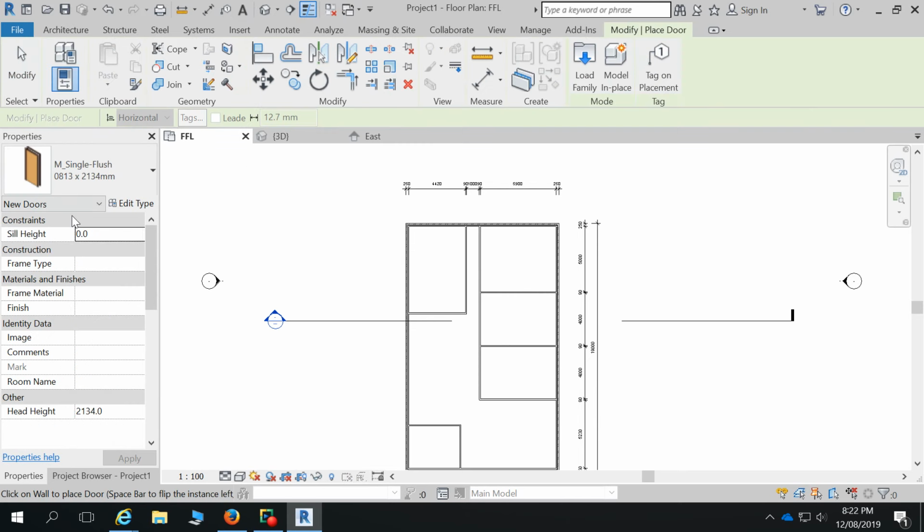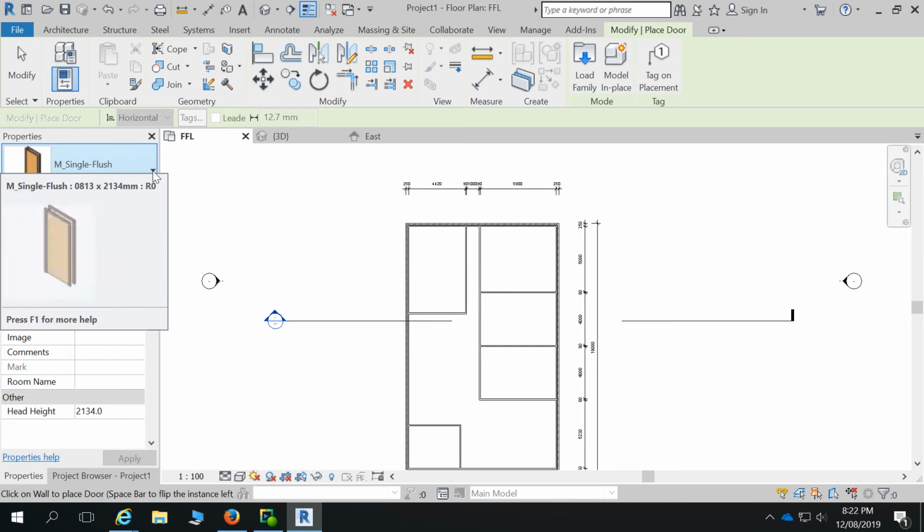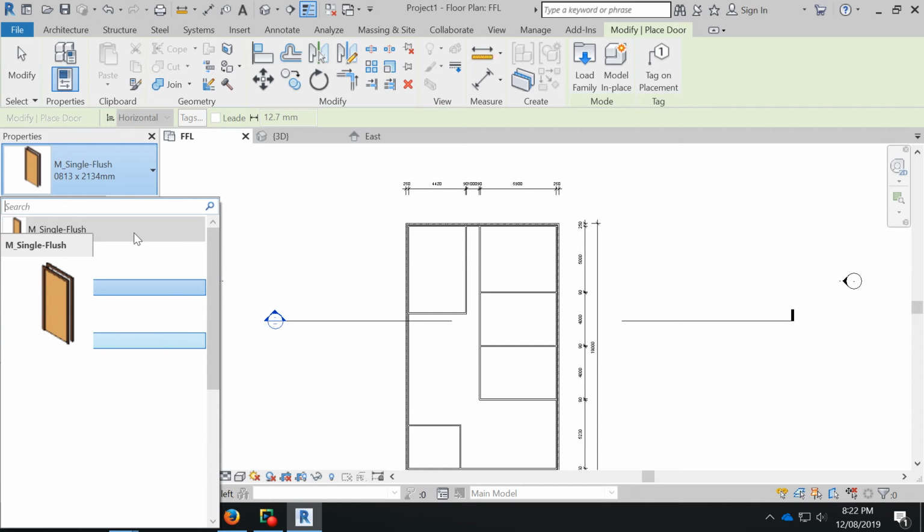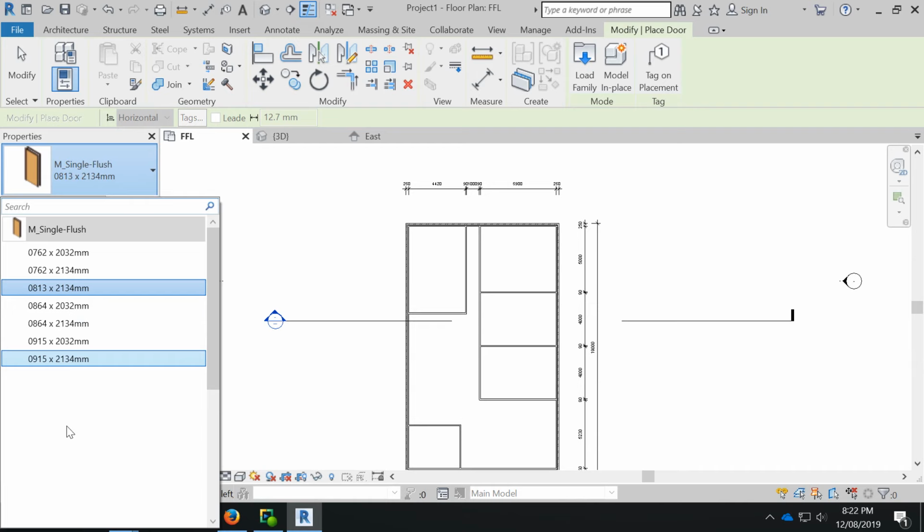Hit the door button, we'll get an M single flush 0813 x 2134 by default. And if we drop that down, so hit that little arrowhead, all we've got is the M single flush family type with 1, 2, 3, 4, 5, 6, 7 different sizes. So I started to touch on families the other week. So this template, architectural template, has only started with one style or one family of doors, okay? But as we know, there's lots more door types than that, okay? So this is one family with 7 sizes to start with.